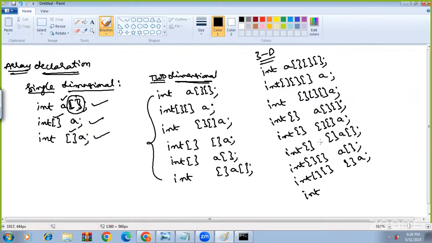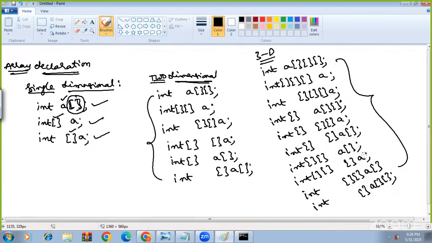Here I can take 2 and after the A I can take 1. Next, observe one more possibility here. Here I will take 1 and after this I will take 2. So all these are different possibilities for declaring the three-dimensional array. Just remember the places: after the name, after the data type, and before the name of an array.